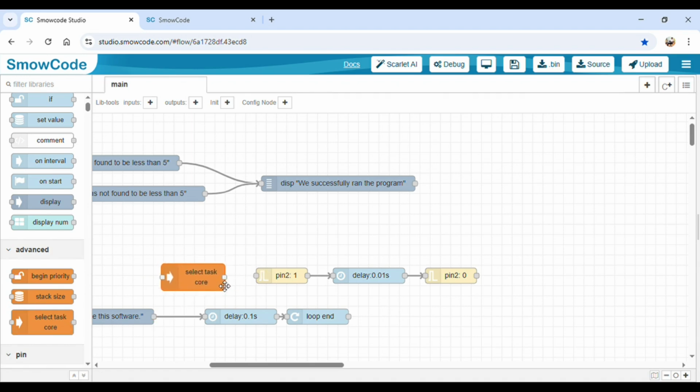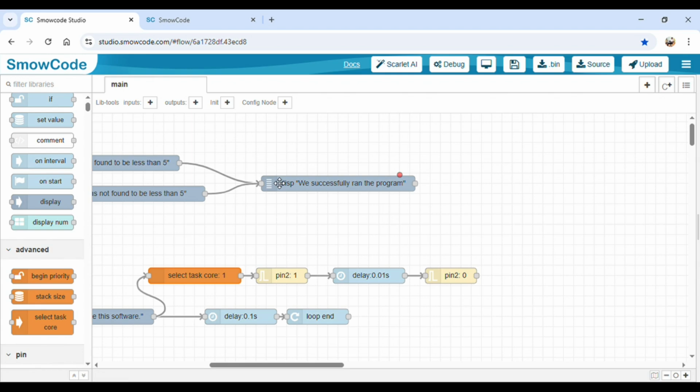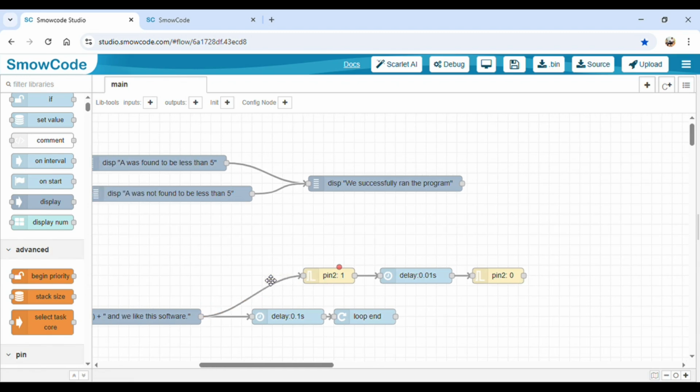Same goes for the core. If you want to select the specific core on which the task or the flow should run. Usually, by default, Smowcode makes tasks for your flows on random cores. So if any core is free, that core is used to run your task, which is an efficient way of running a task as well. But sometimes you might need to run one task in one core and the second in the second, or let's say one task in one core and all the other tasks in the other core itself, so that one core is always fixed and running that important task. For example, it's handling your Wi-Fi or energy metering readings. This can be done here. That way you can use the advanced nodes for your help.